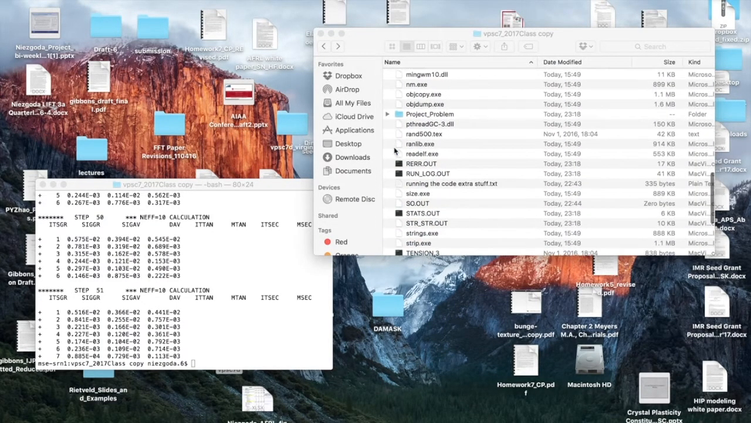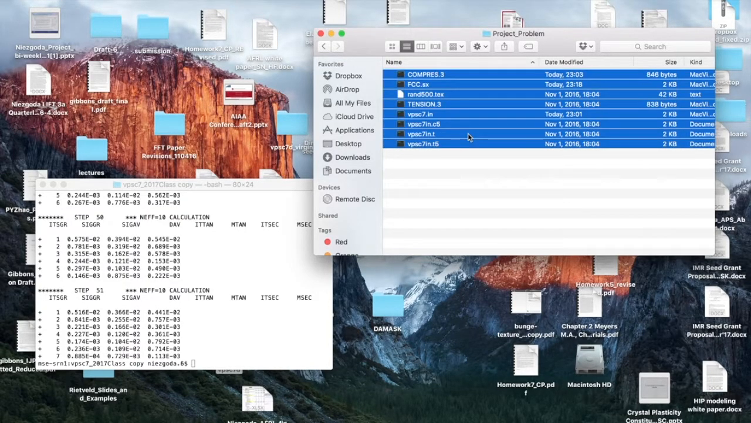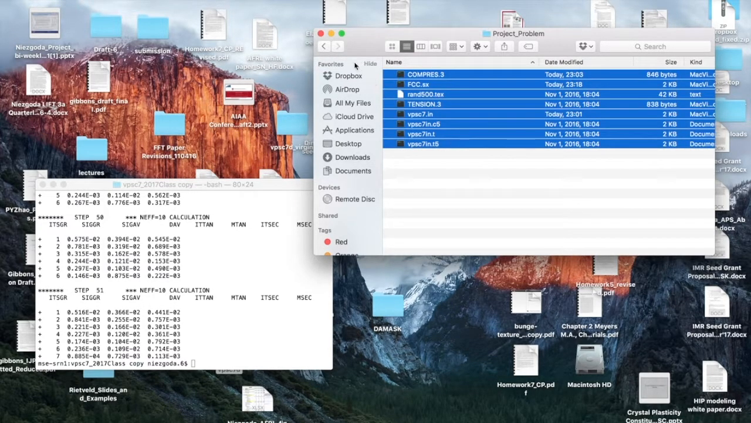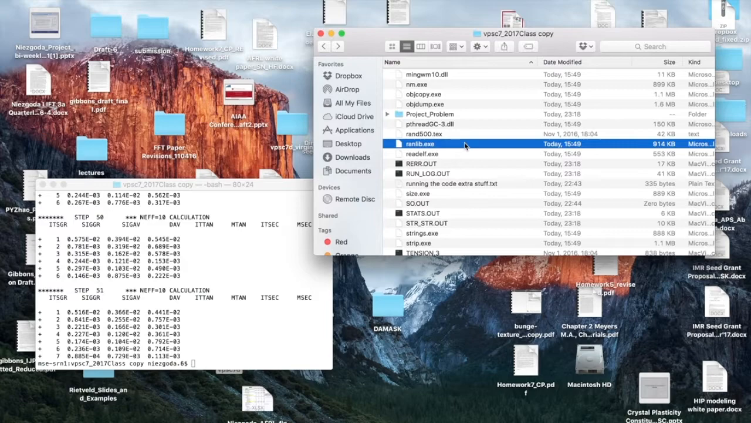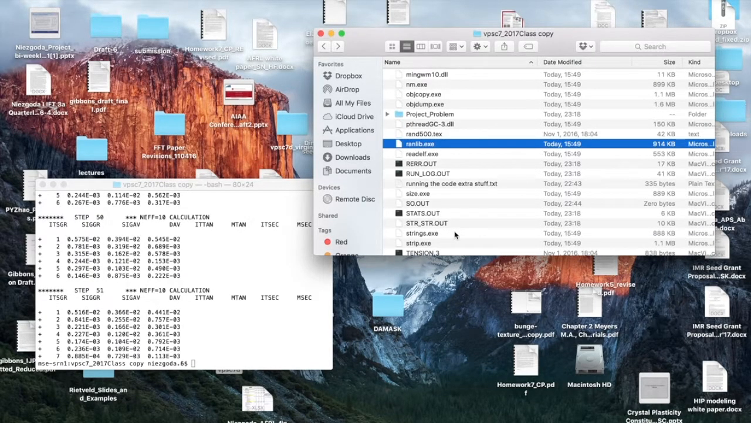There's a directory here called Project Problems, and this has all the input files and everything that you need, and we'll go through this in just a minute. But the first thing you're going to want to do is copy all of these into the main program directory, and replace all the old files that are there.